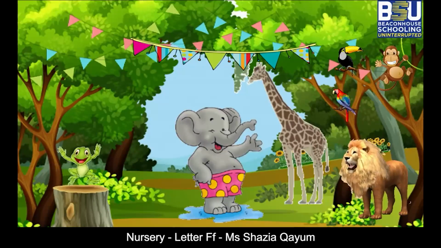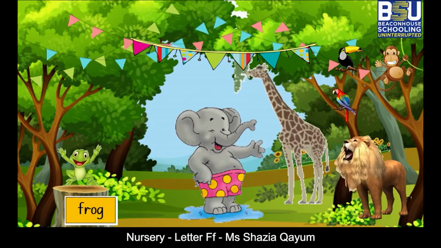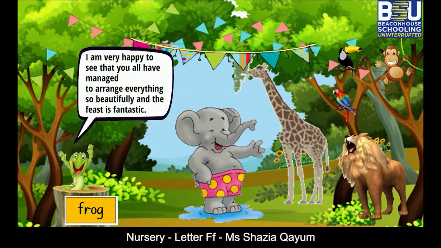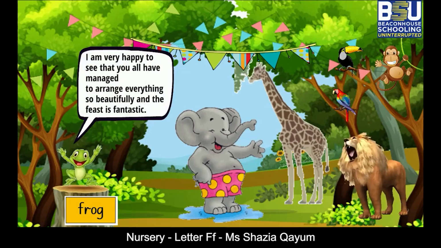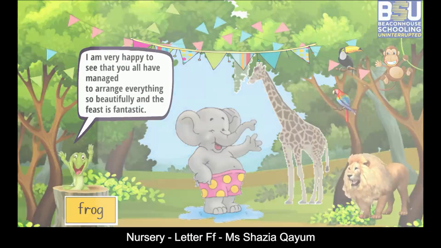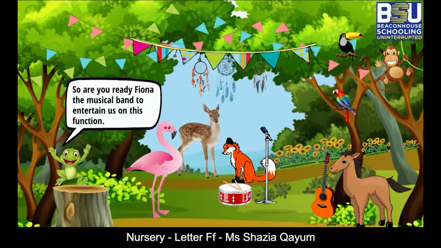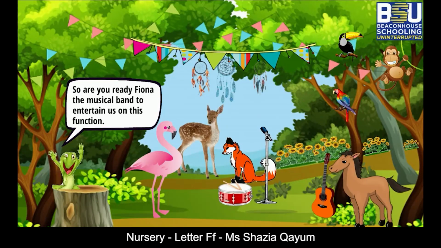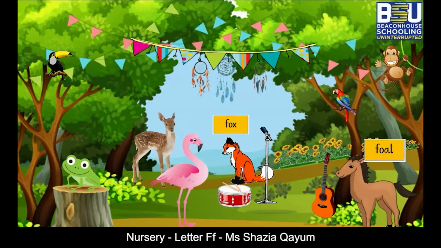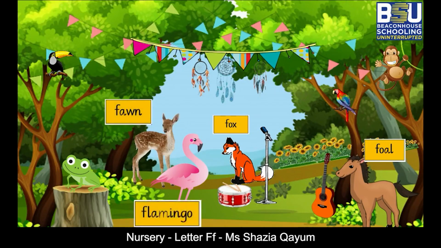All the birds and animals of the forest attended the festival. The frog prince of the forest appeared and welcomed all of them. He said, "I am very happy to see that you all have managed to arrange everything so beautifully. And the feast is fantastic. So are you all ready, Fiona the musical band, to entertain us on this function?" asked the Frog Prince. The fox, the foal, the fawn, and the flamingo got ready with their musical instruments to start the show.